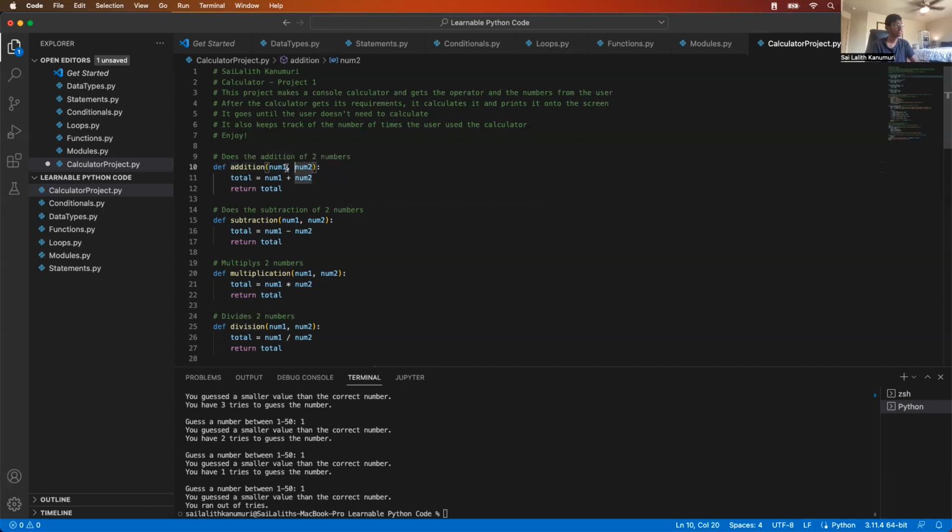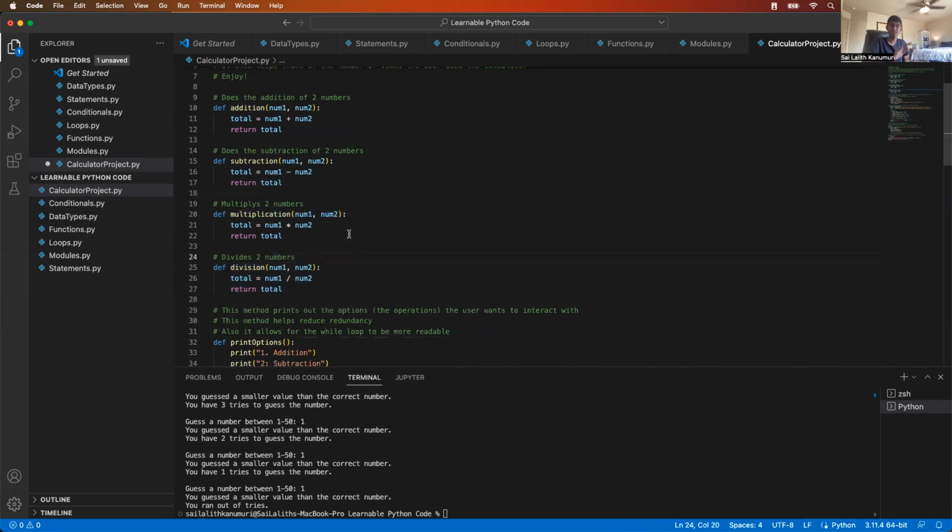Okay, so addition: you get two numbers, get a total by adding them, and return the total. Hopefully now you're starting to get the function rhythm. This is the parameters, this is the return. It does the calculation and returns it. So whenever addition(num1, num2) is called, it will replace that entire call with total. Hopefully you understand, because that's what we did for the past few classes. And this is the same for subtraction: subtraction of two numbers, multiplication of two numbers, division of two numbers. So hopefully that makes sense.